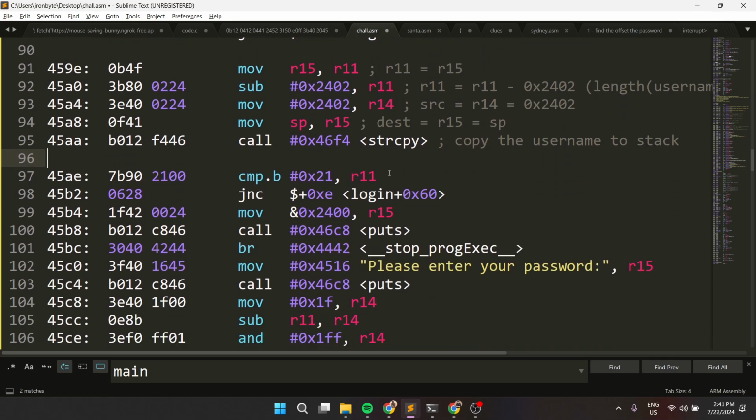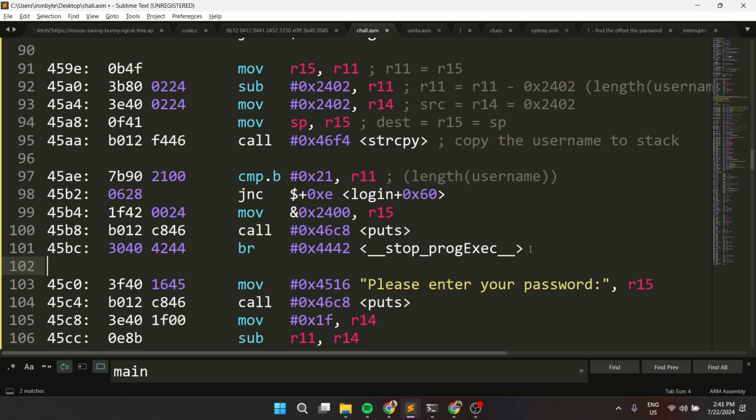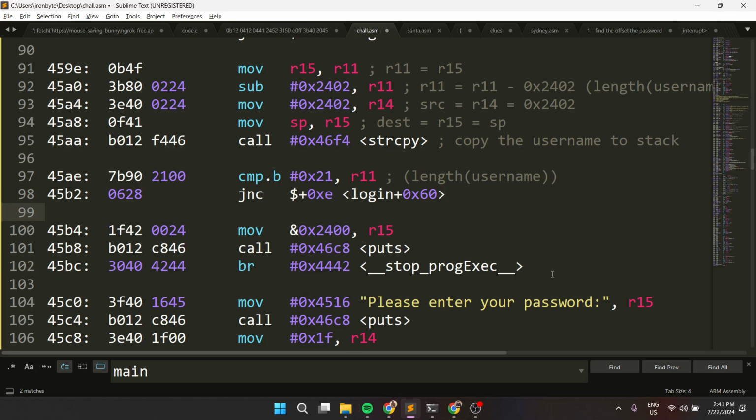After that, we basically try to just compare the length of the username. We basically try to compare the length of the username with the 0x21. So it has to be, so jump if there is no carry. So we jump if there is no carry to this address, which is this one. Otherwise, we're gonna be going into the invalid password block. So basically, this address should be the address of the invalid password.